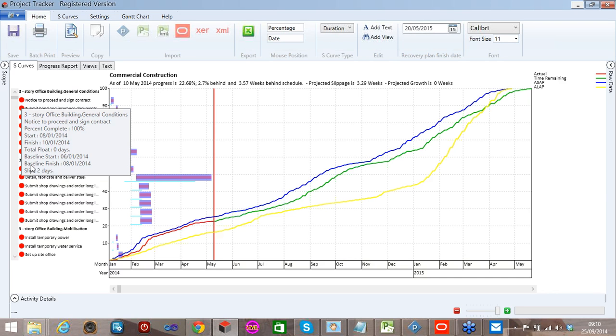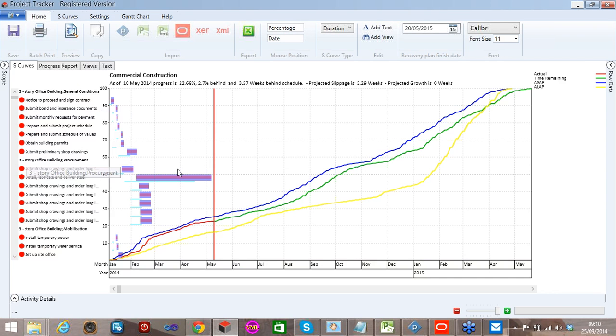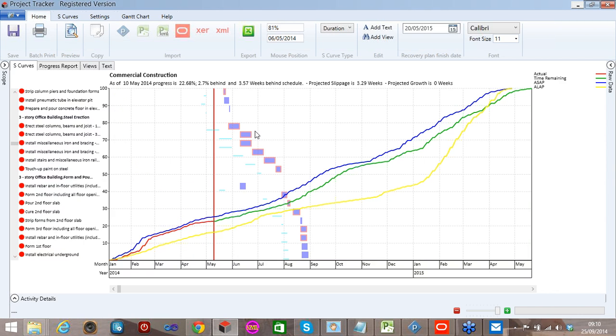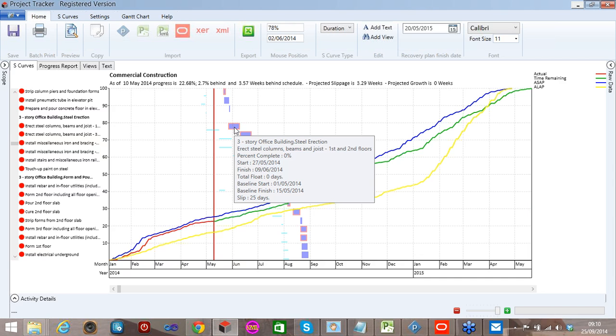This one slipped by a couple of days, so it enables us to analyze alongside the S-curve report the Gantt chart as well, which obviously you can't do in something like Excel. So we can see around this period, we can analyze it, say, well look, there's lots of delays here, we need to do something about the steel columns. Again, if we flick over that, we got more intelligent information about what's going on.